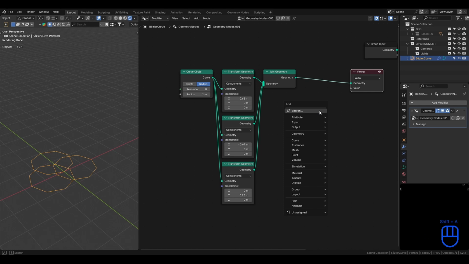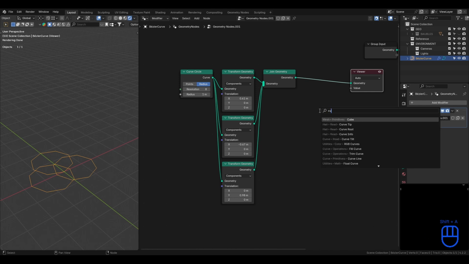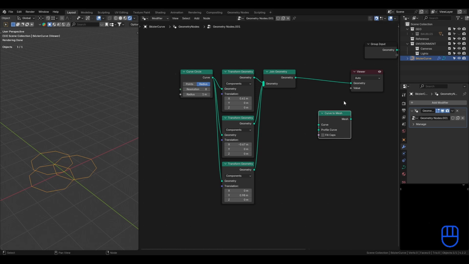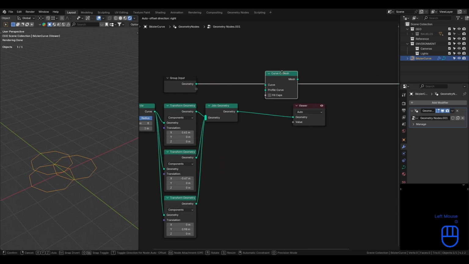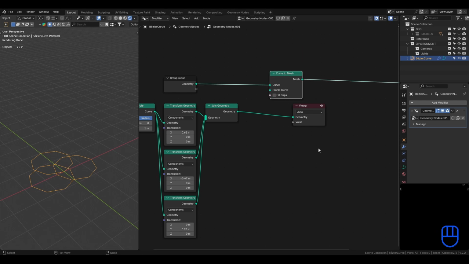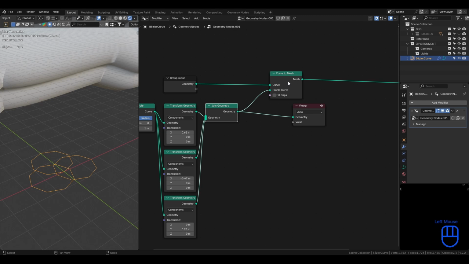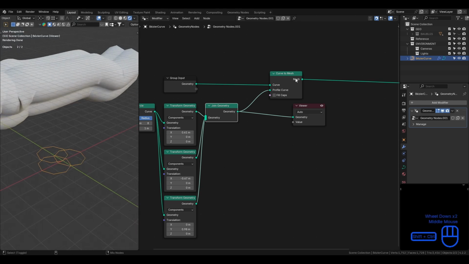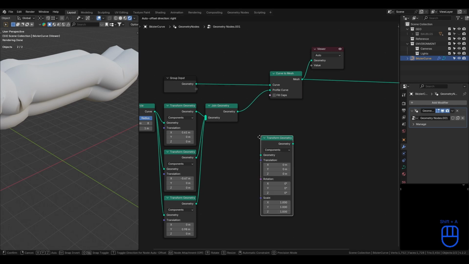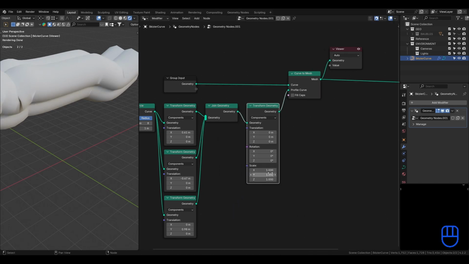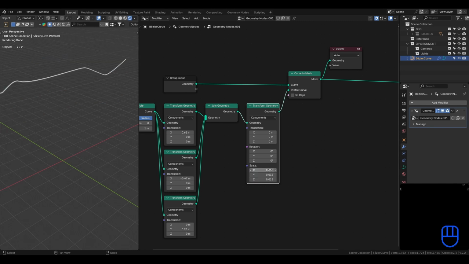Once the basic profile is ready, convert the curve into a mesh using the Curve to Mesh node. Connect the drawn curve as the path and the curved circle as the profile to generate the cable shape. Use another Transform Geometry node to scale the mesh, setting the value to 0.015.